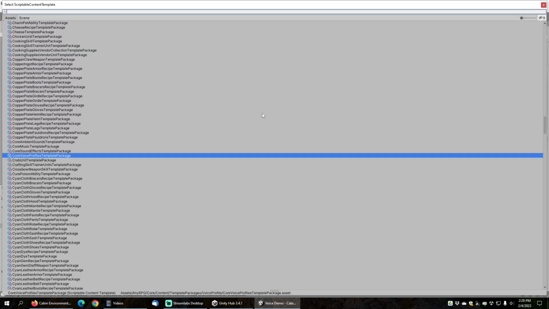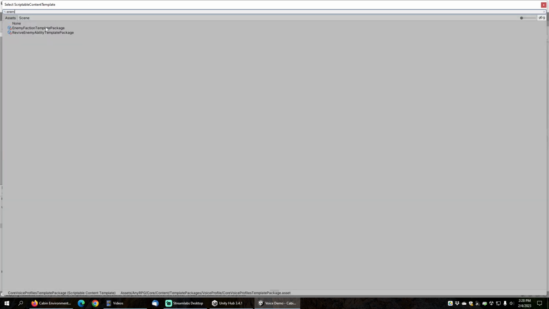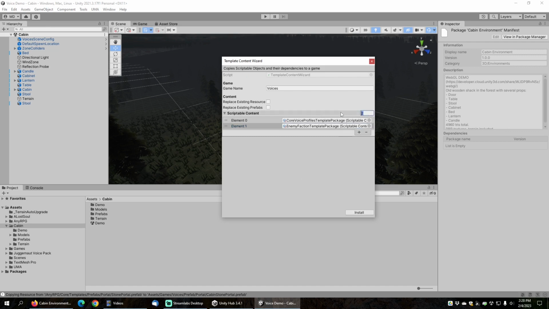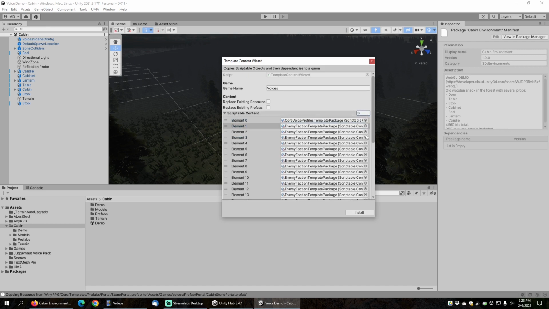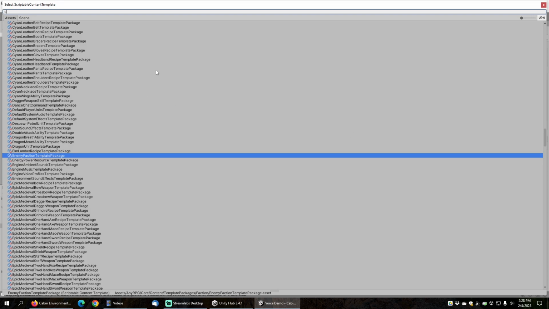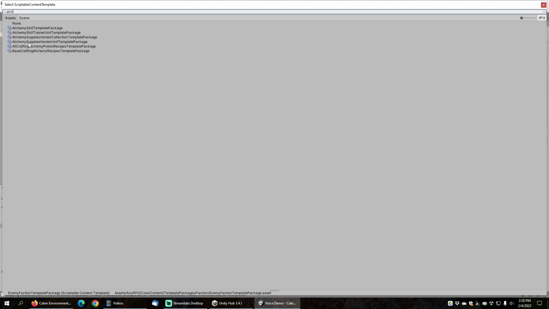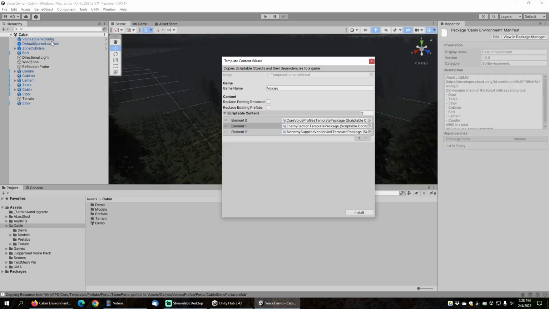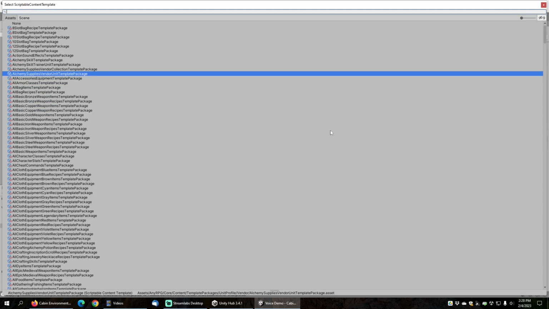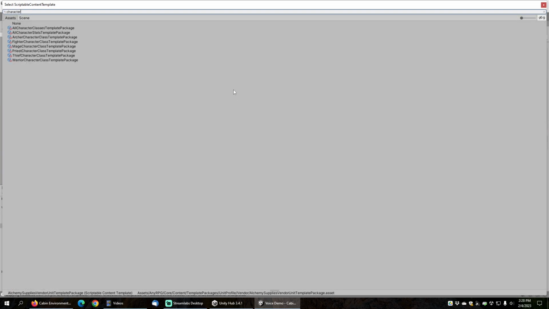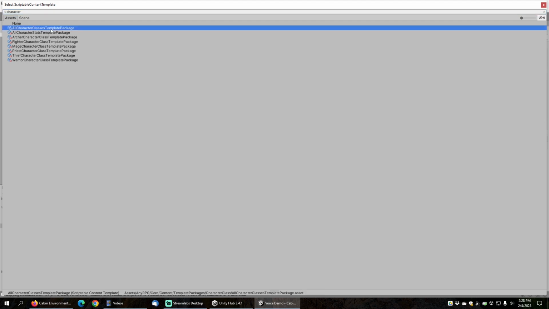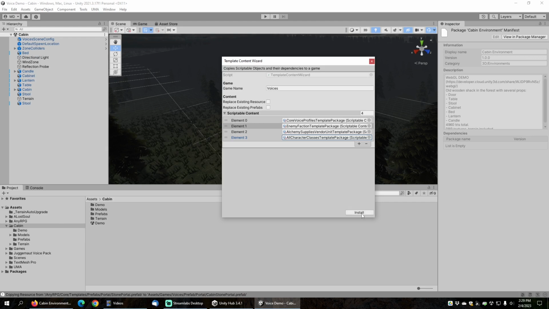I'll also need to install the enemy faction so that I can have one of my enemies actually be aggressive. Next, I will need to make sure that I am installing the Alchemy Vendor package. So we have the Alchemy Supplies Vendor Unit Template package so that we have a merchant in our game. Finally, I will need to install the character classes. So I'm going to choose All Character Classes template package, which will install all of the character classes. Next, I'll click Install and wait for the template content to complete the installation.